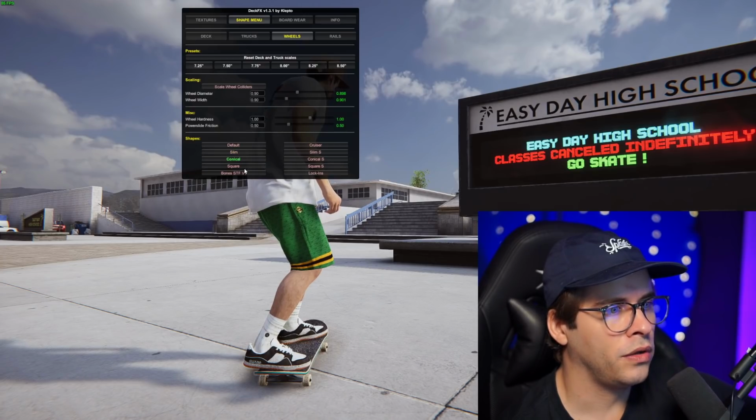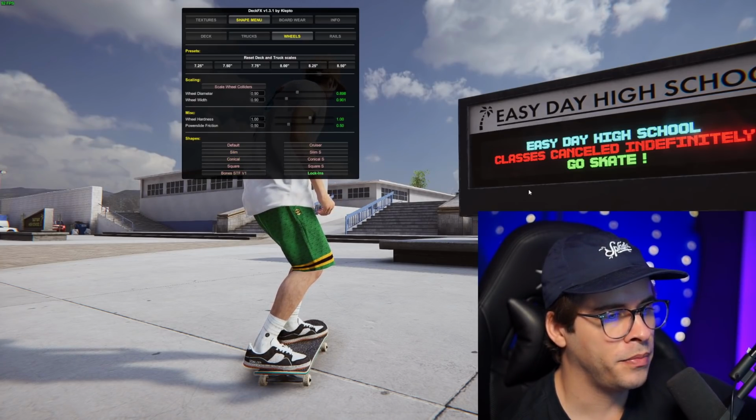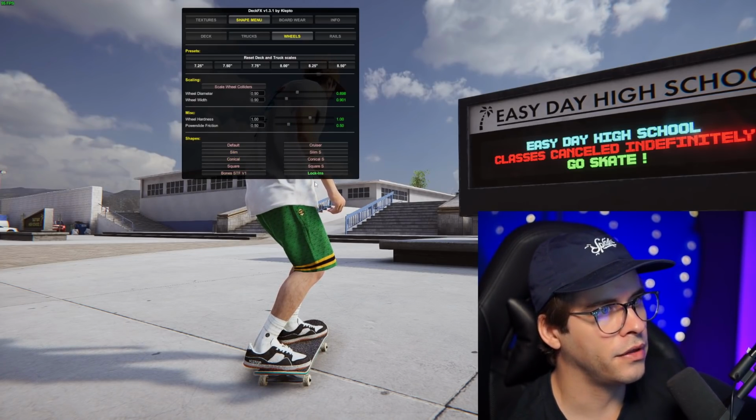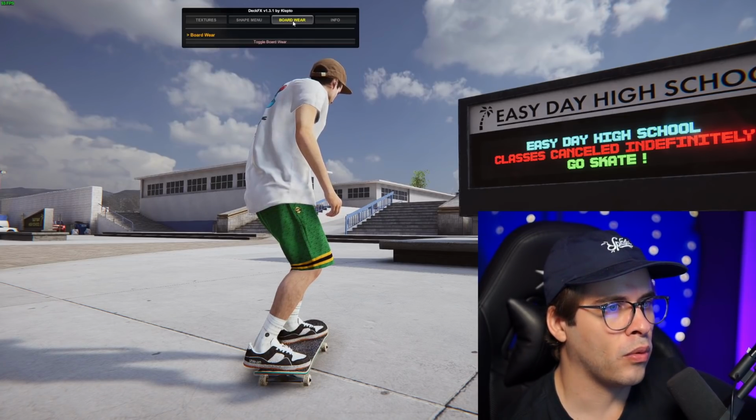Change the shape of the wheels. You could do this. I usually use the lock-in shape. So, you know, Spitfire lock-ins. There you go. You also have board rails and board wear there too.